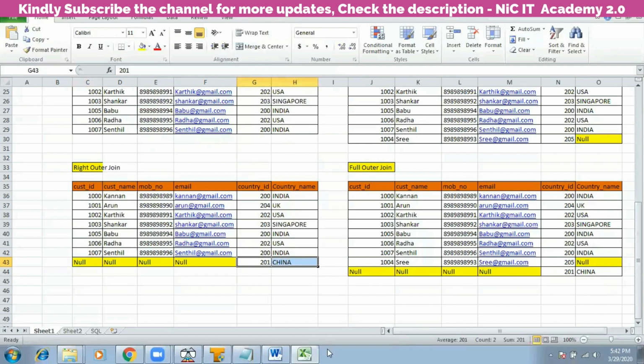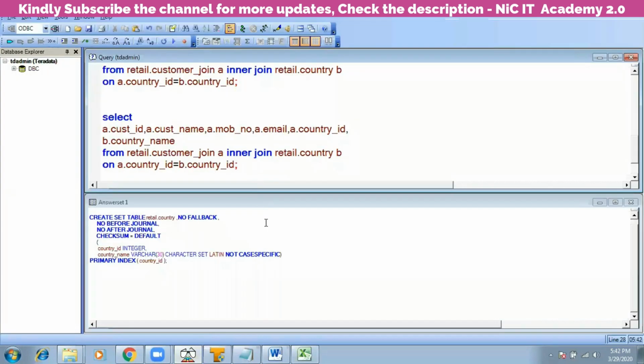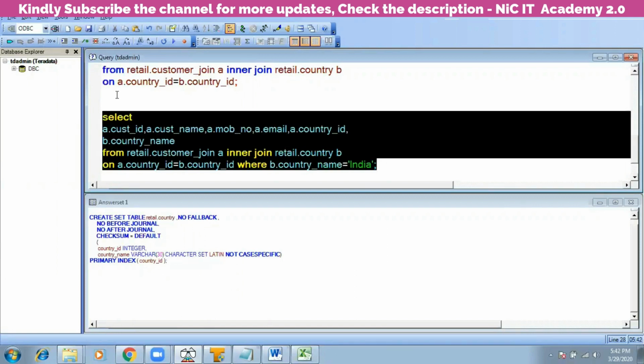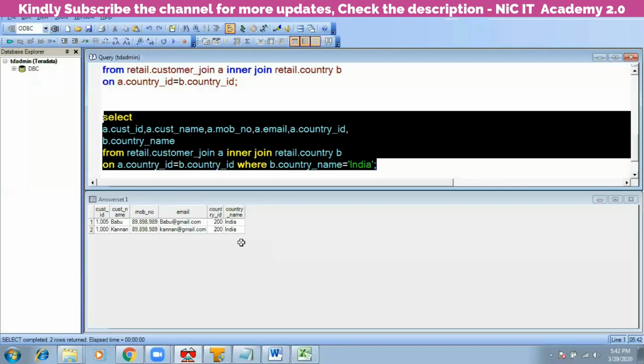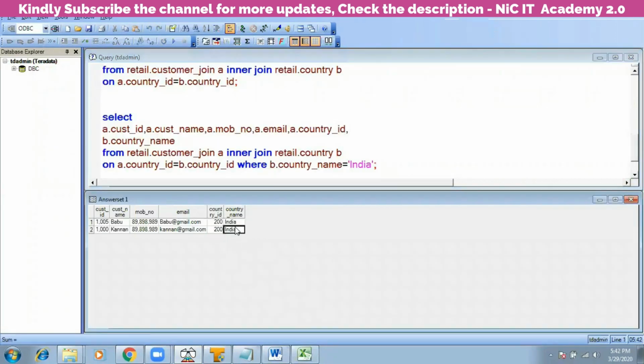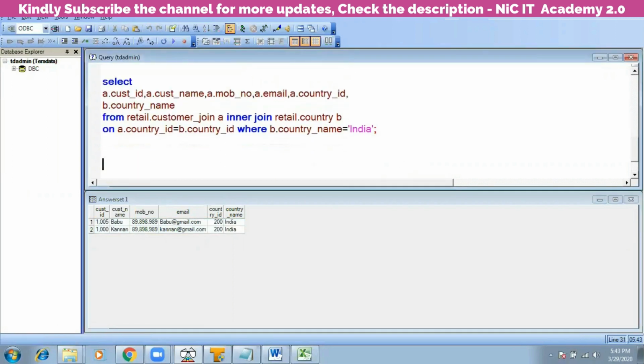This way you can find the country where no employees are working. In the same way here also I can add a where clause, where b dot country name equal to India I'm making. So this is like a nested join, right? So only India. How many of them are India? It will bring the data. So this is what, 2 members are from India. So it will go for the nested join condition now.